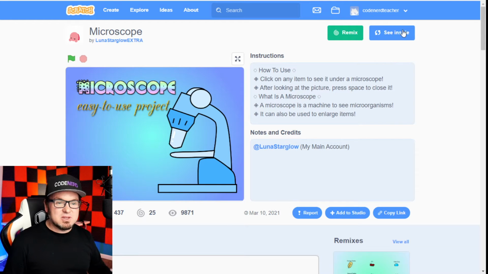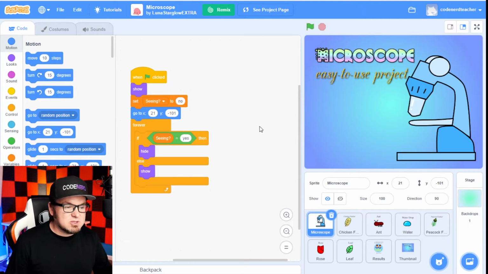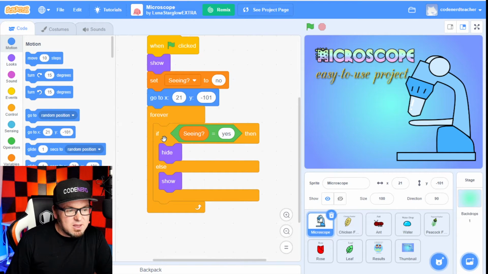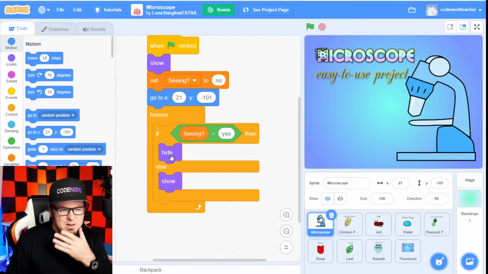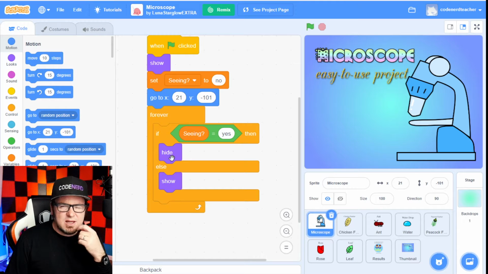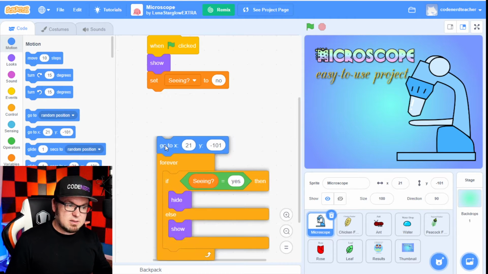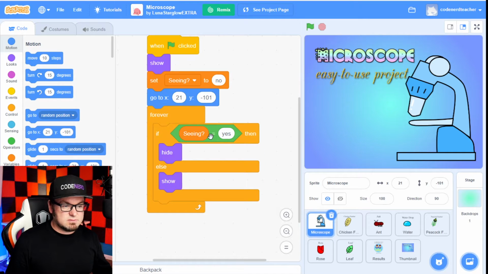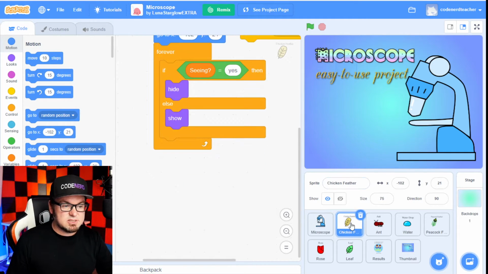Let's see what's special in the code. Let's go look inside and see why this was chosen. Well, here's a little interesting code block. If seeing equals yes, then hide. It's kind of reverse to what I would think it would be. I can't see you. In the land of the blind, the one-eyed man is king. So I like that. And it looks like at the beginning of the game, they set seeing to no. And then something in here is going to change seeing to yes.